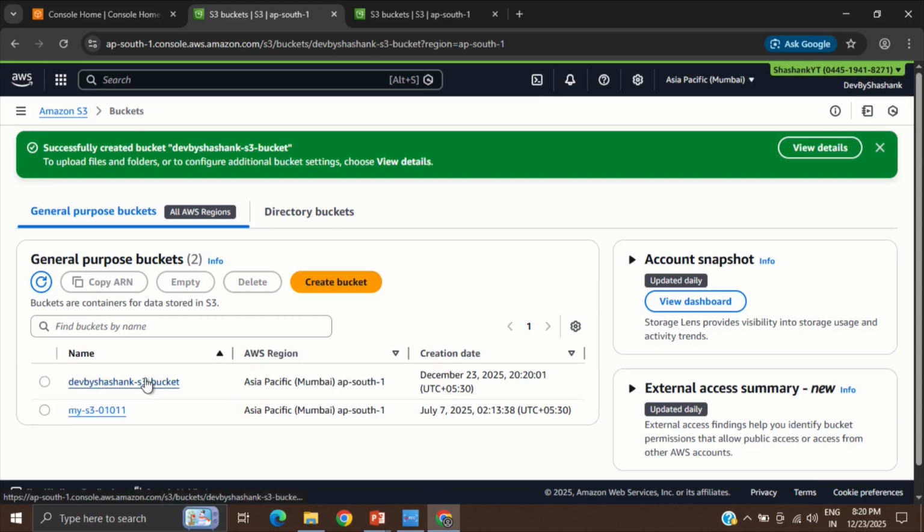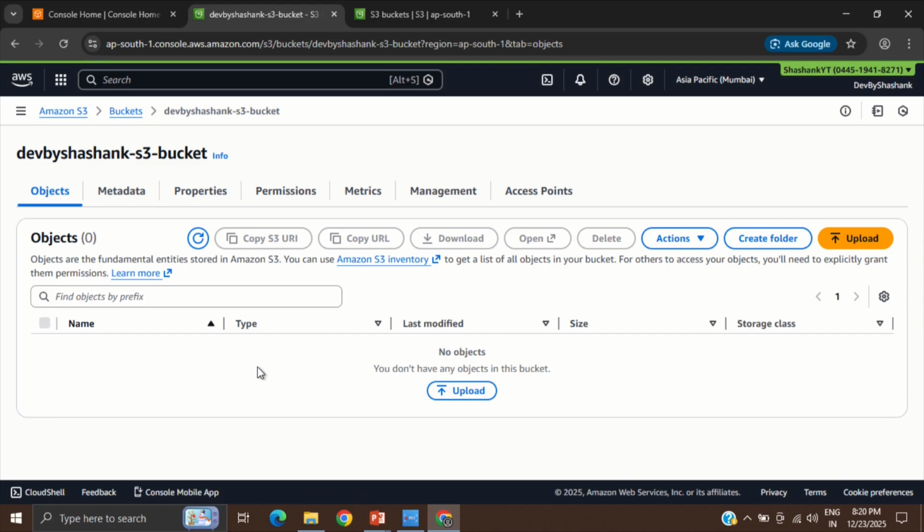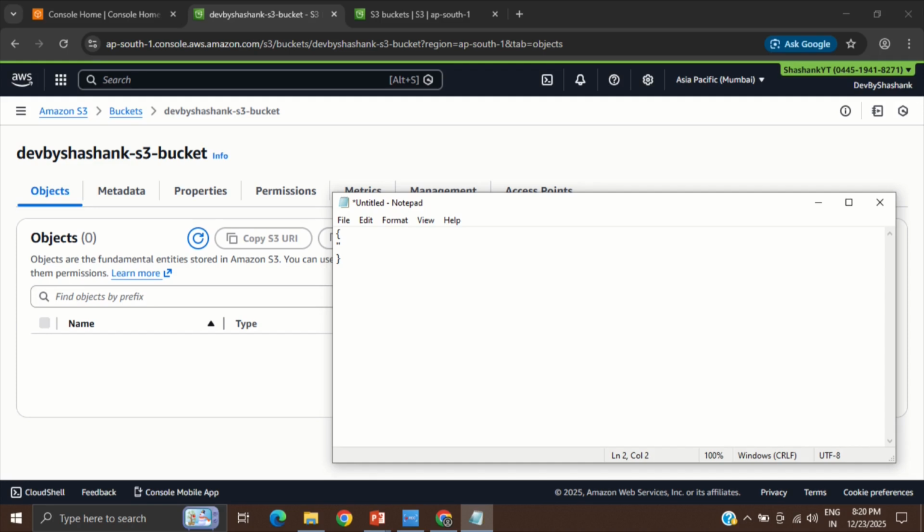I'll open this bucket, and we'll just upload a file here. So let's create a file first. Here, I'm creating a simple JSON file with first name as dev, middle name as by, last name as Shashank. Okay, I'll save this file.